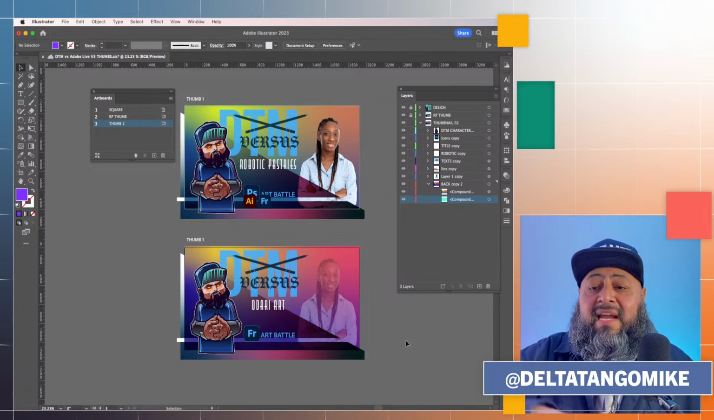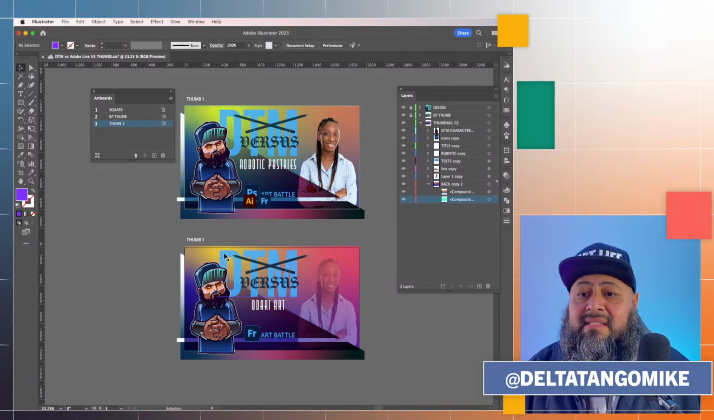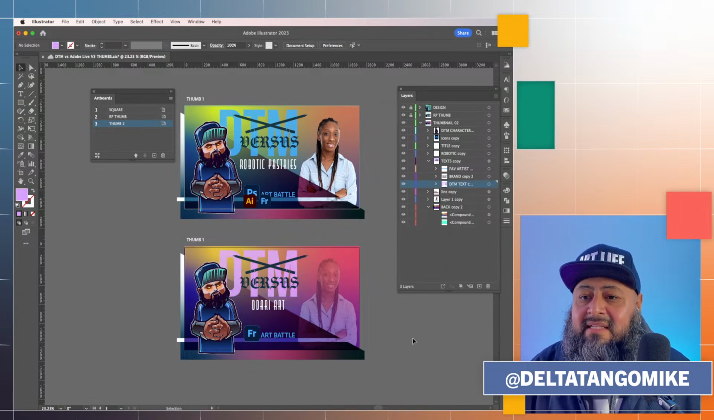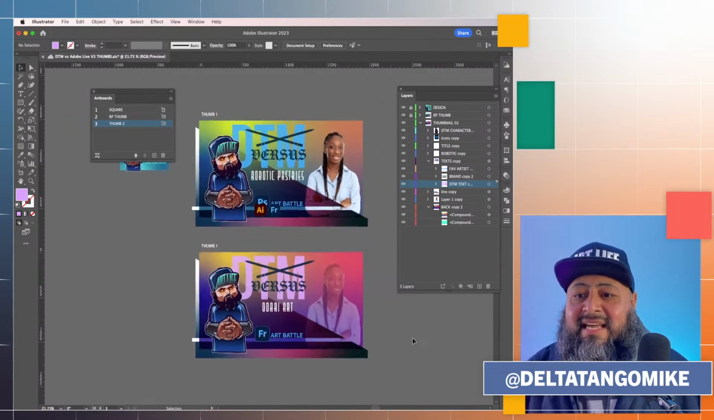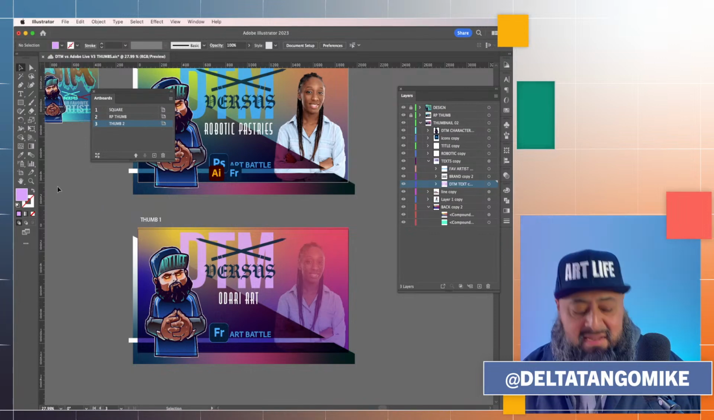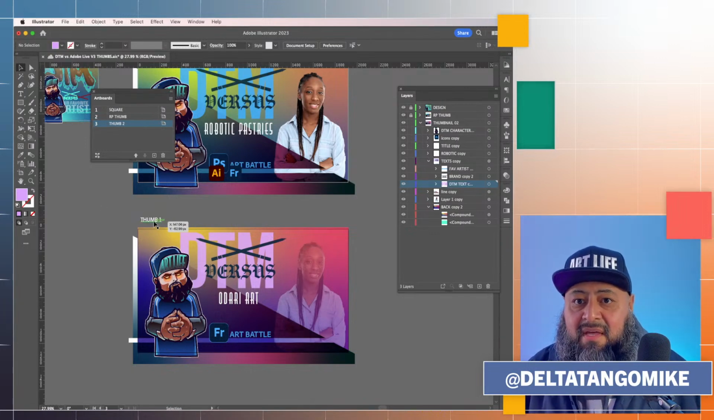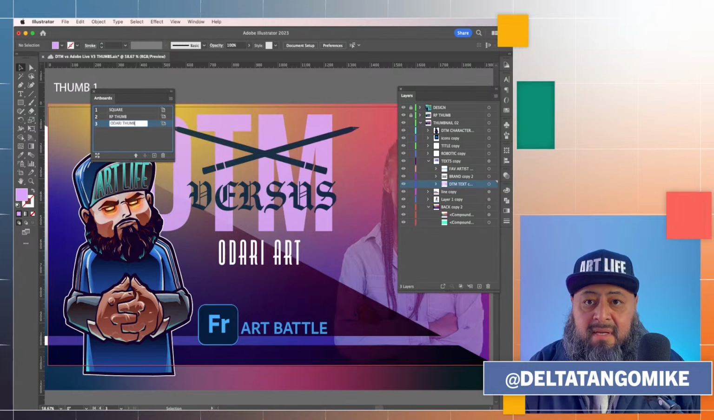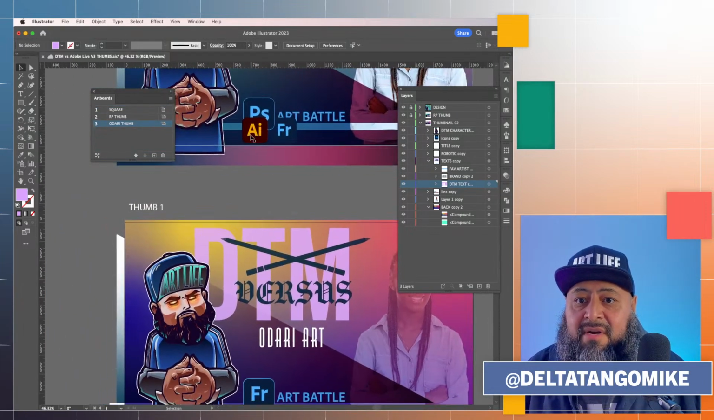So everything kind of changes a little bit, but it's still the same composition, same design. So what if I change the DTM to match a little bit of that red? I kind of like that. There we go. Bam! There it is. DTM versus Odari art. I'm going to change over Odari's picture eventually and then export it. So the thumb 2 is going to say Odari thumb. And I can change the word here and just make it as thumb 2.